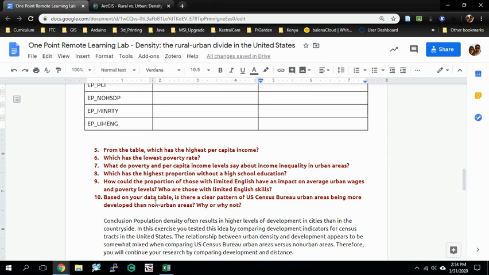How could the proportion of those with limited English have an impact on the average urban wages and poverty levels? So you want to think about that. If someone has limited English ability, who are those people? And what would that perhaps do to wages and poverty? If someone doesn't speak English, what's that going to do to wages? What's that going to do to their chance of being poor? And who are those people there? So take a little more time on that one.